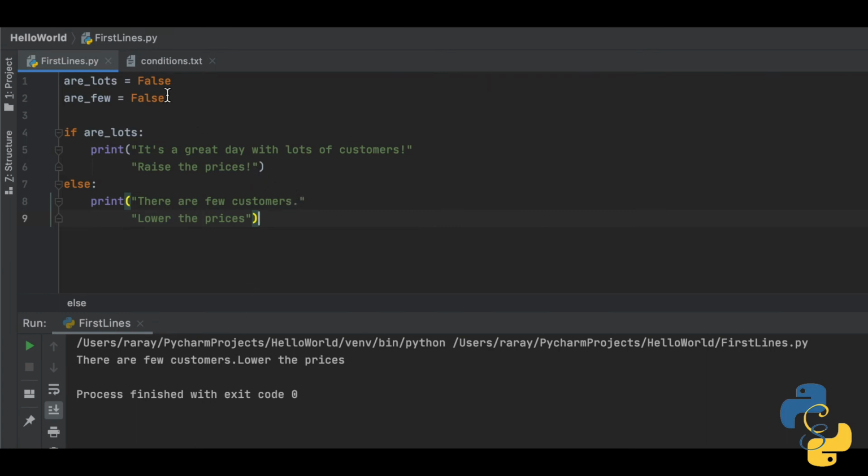And the reason for this is because both conditions are currently set to false. If we change rLot to true, and we run this, it's a great day with lots of customers, raise the prices, as expected. And you might have already noticed that there are no spaces in between these, and if you do want to add those, just add a space before each of the second lines. And if we run this program again, as you can see, the issue is fixed.